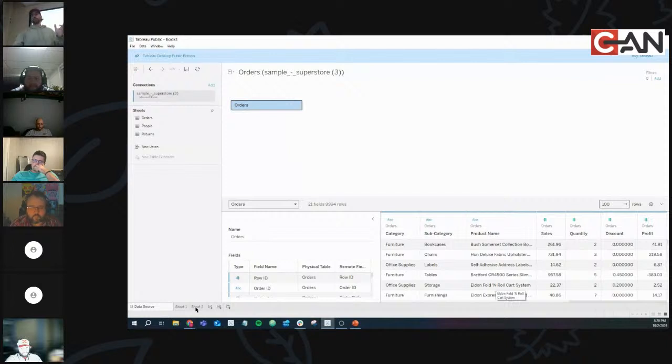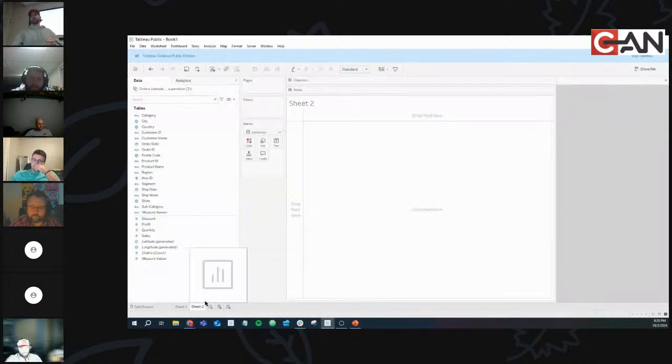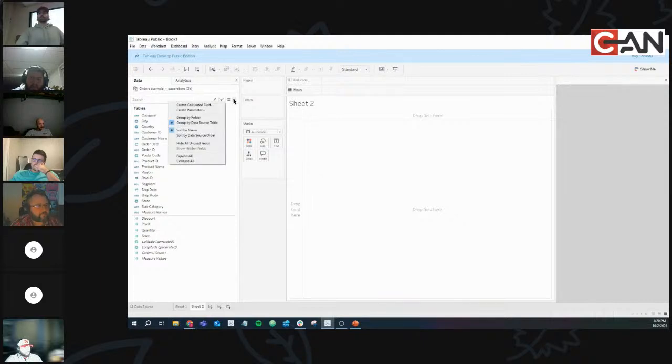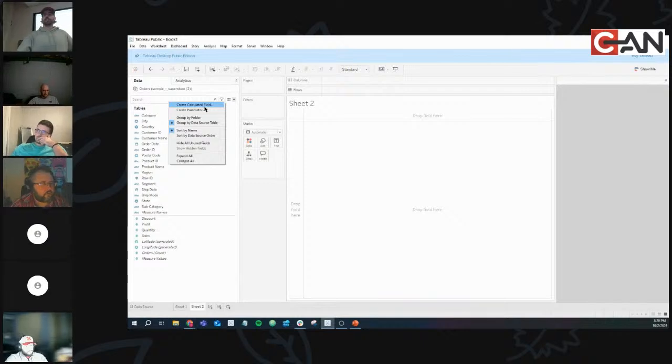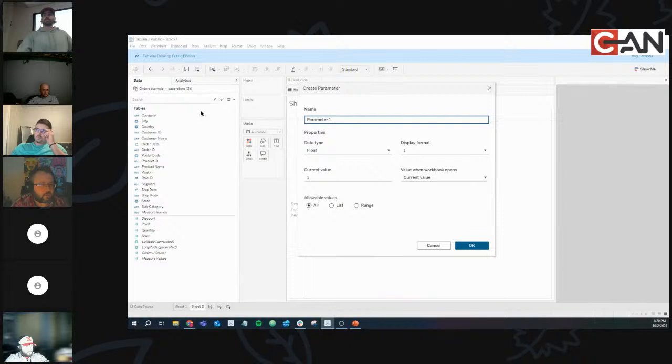So I'll show you how to do it, and I think it will make more sense once we start doing it. But we go to the same drop-down arrow here, like we're going to create a calculated field. And you can see the second, is my screen working, by the way? Okay. Yeah. The second option here is create a parameter. Let's just keep this really simple. And let's just call this like a sales goal.